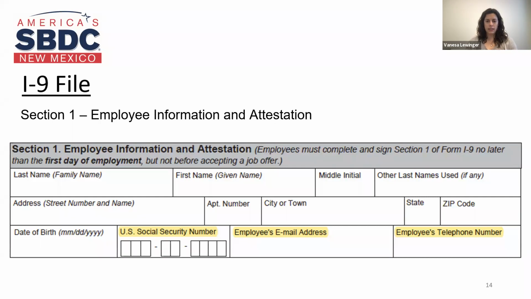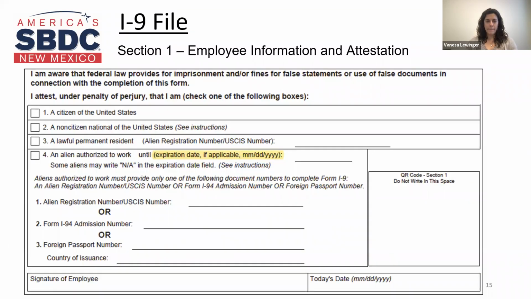Next slide, please. So here's the second and third parts of section 1. The employee will select their citizenship status and provide additional details where required. Don't forget to make sure the employee signs to validate this information. When you see the full form, this isn't exactly where you would expect to see the signature spot. So I like to point it out because it is sometimes missed.